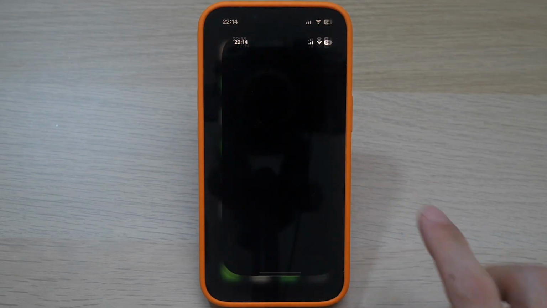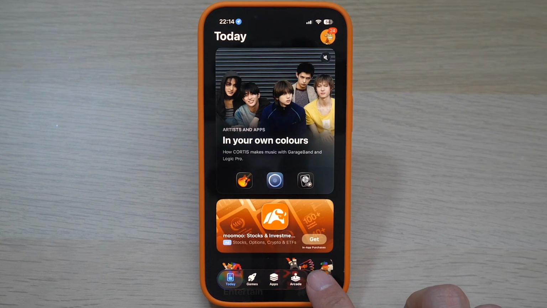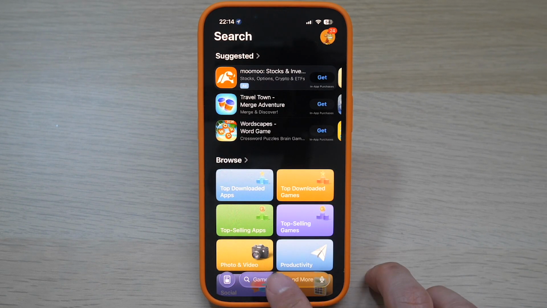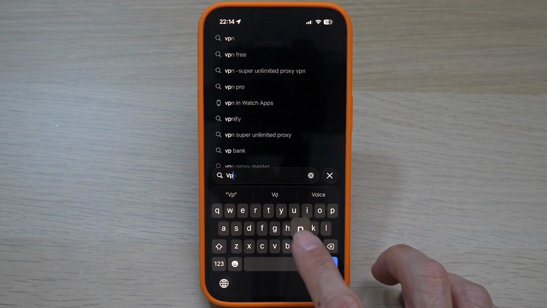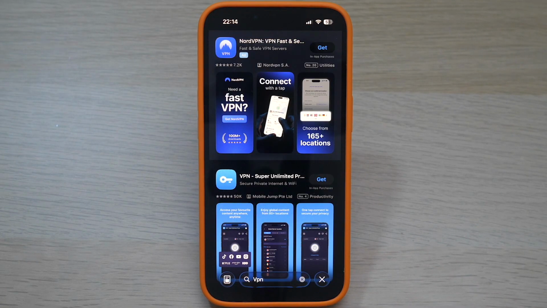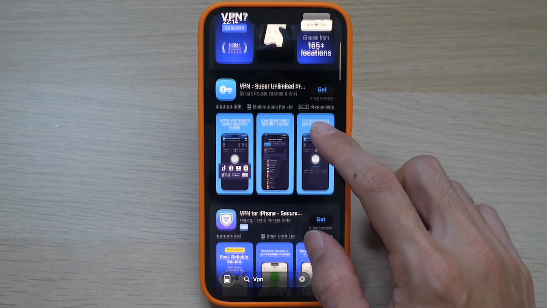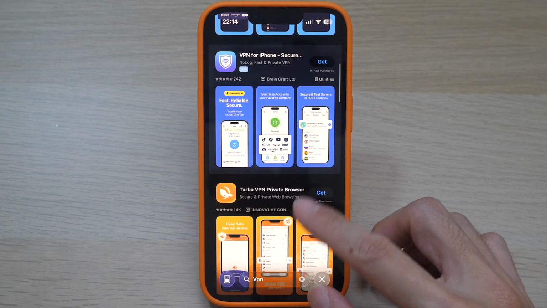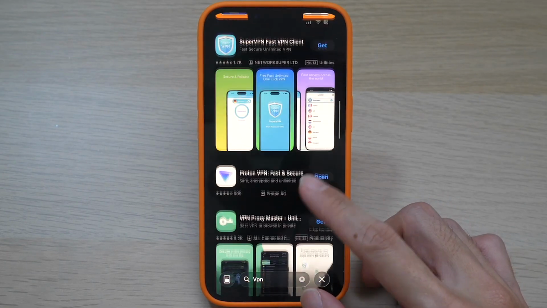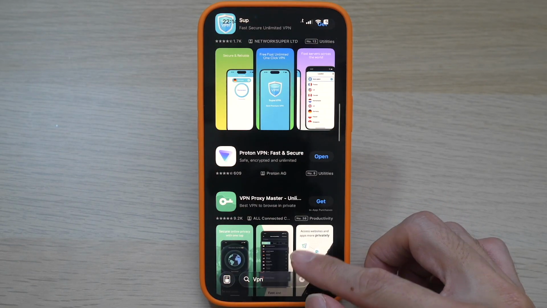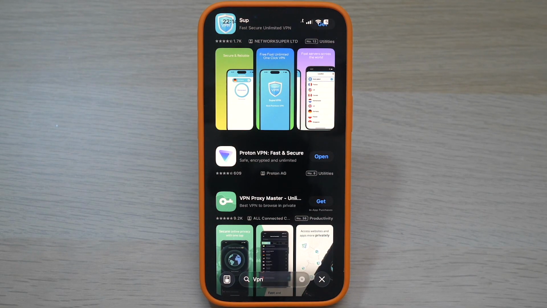Go to your App Store, tap on the search icon and search for VPN. Here you have a list of VPNs that you can choose from. Most of the popular VPNs come with a free plan, but you may be limited to certain countries that you can VPN to. For me, I use Proton VPN, but do find one that you feel comfortable with.